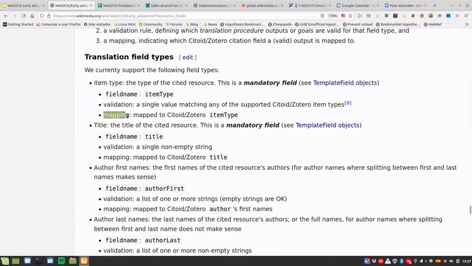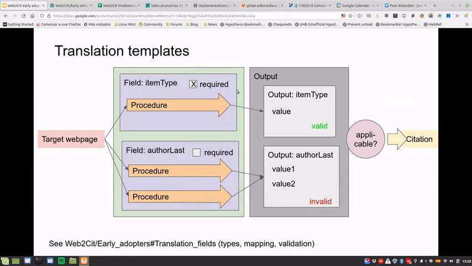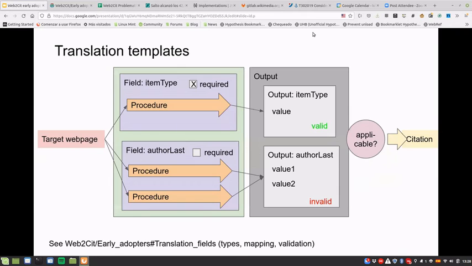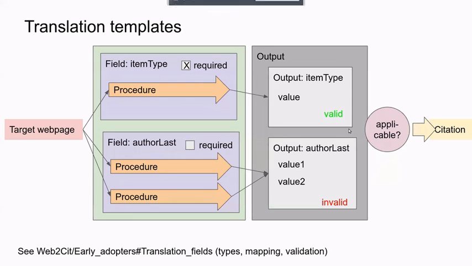And how is this field mapped? Because item type is a field of Web2Cit, how is this mapped to a citation field? Well, in this case, it's very simple. It's just mapped to the item type field in the Zotero or citation output. But again, you can find further information for the fields in this guideline. And sorry, just one thing that I'd forgotten.